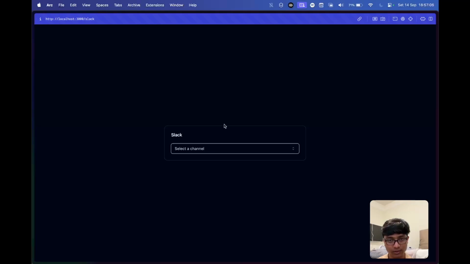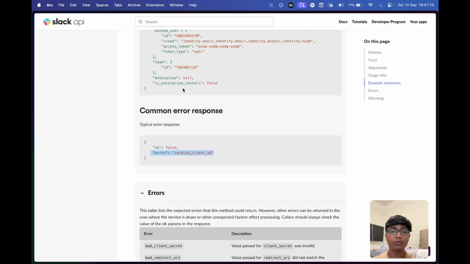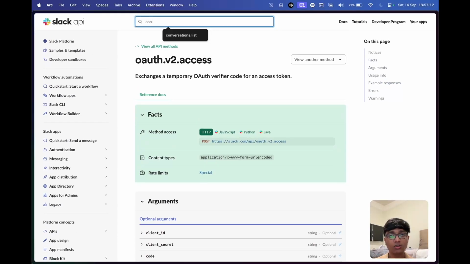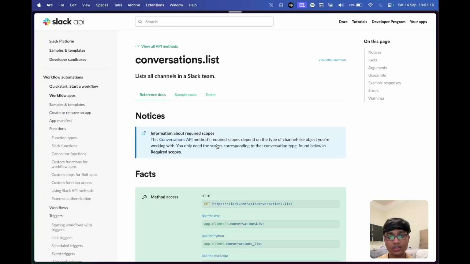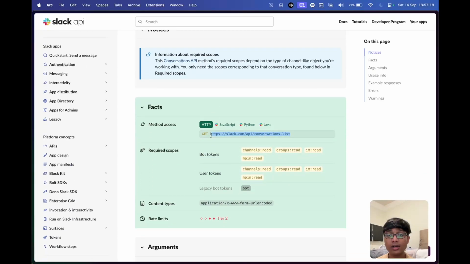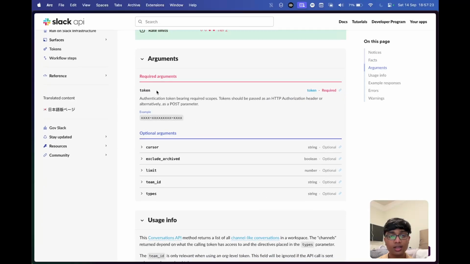Yep, so we have this over here. Now we need to query the channels. For that, we will use an API which Slack gives, which is conversations.list. So we look at conversations.list. We need to make a GET request to this API and just go down and see how they say token. Now this is the access token which we got.